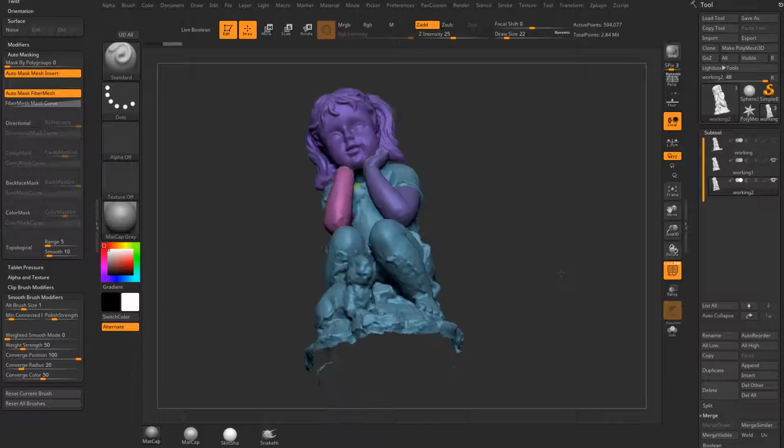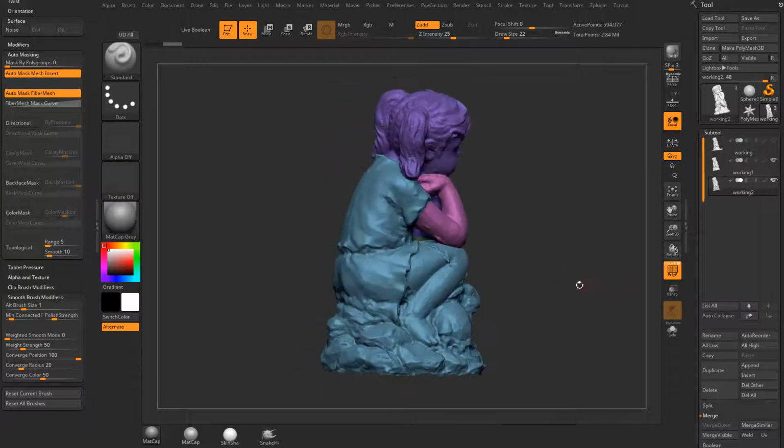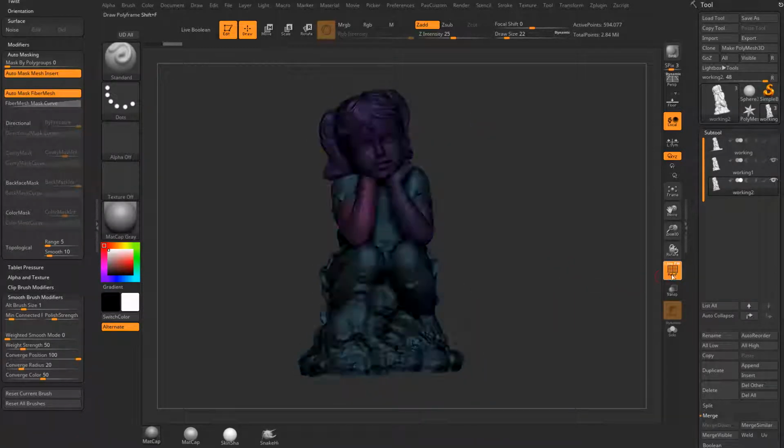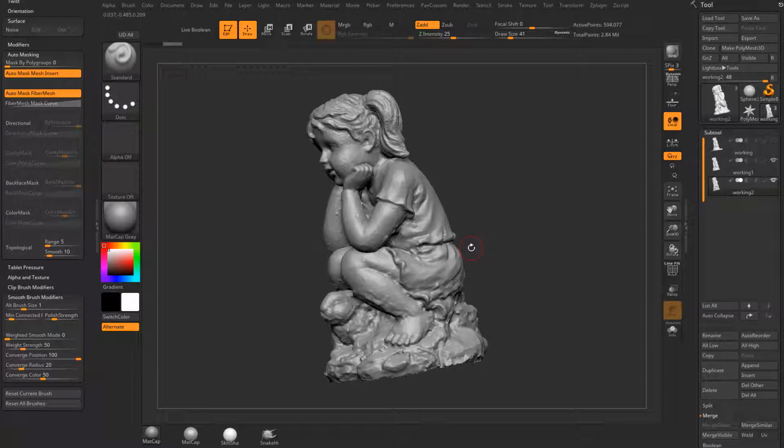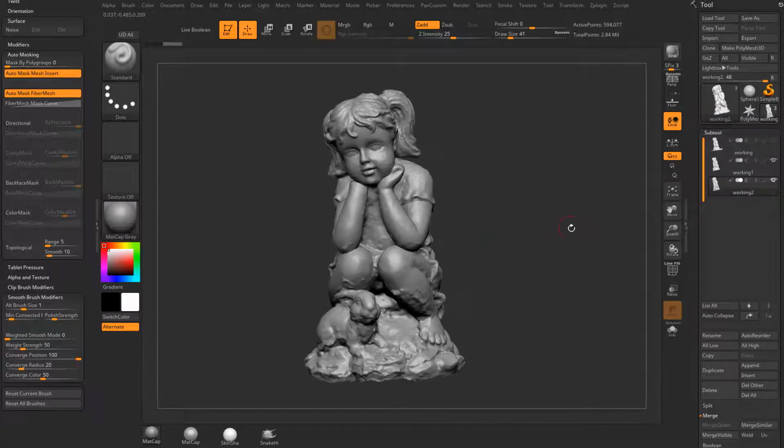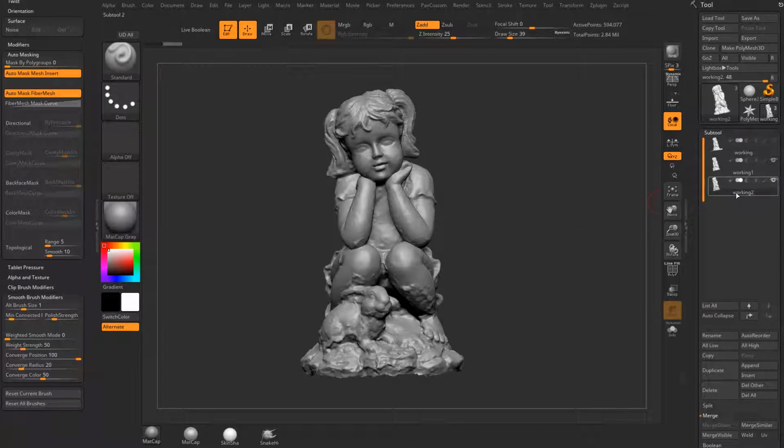So with this duplicate here, we can go ahead and ZRemesh this object. And by ZRemesh, I just mean it's going to give us new topology, nice quads that will be much lower resolution that we can UV, and then we'll subdivide and project our detail back. So in order to do that, again, we duplicate this off because ZRemesh is going to replace this geometry.